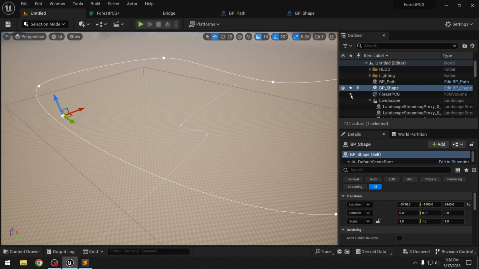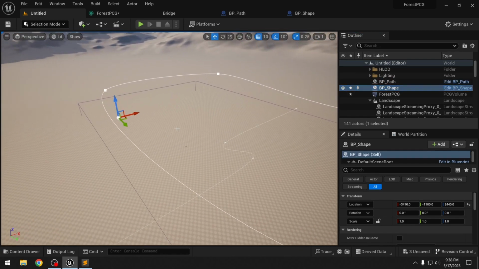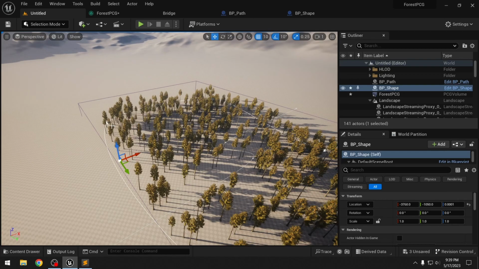So you can select the shape actor and focus on the viewport, move it a bit, and then press the End key on the keyboard. This will snap the actor to the floor.